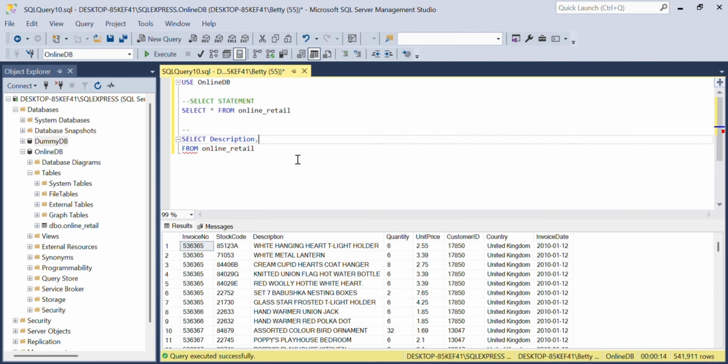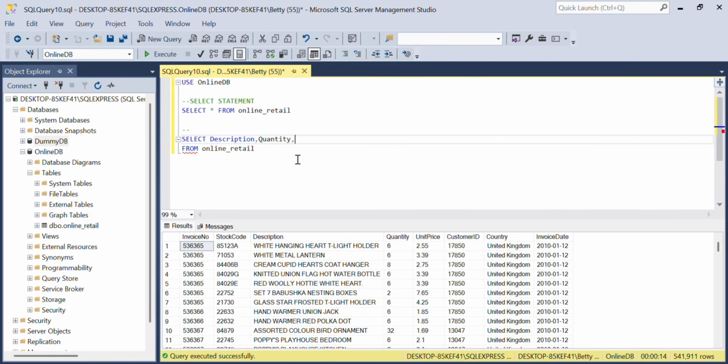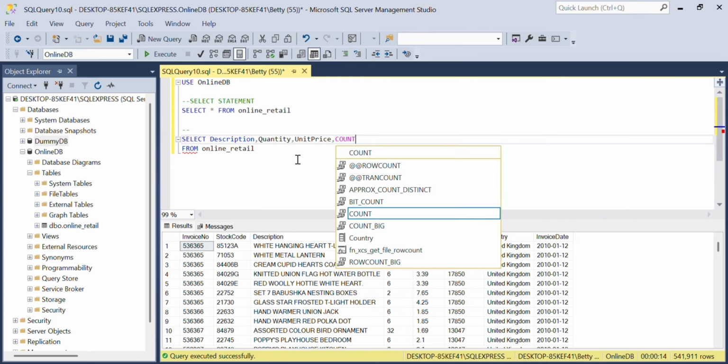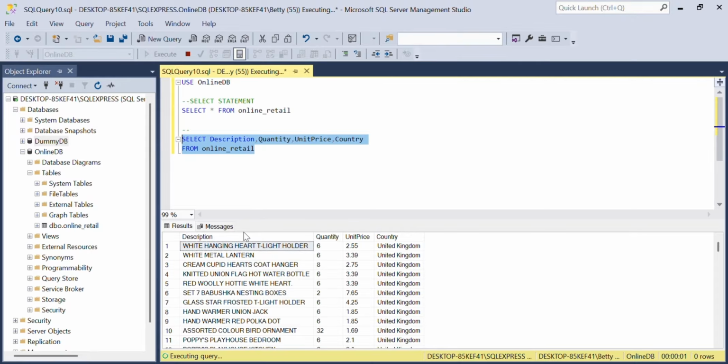So I'll just put a comma there and write the next column, quantity, unit price, country. Right. So let's say I just want to see these 4 columns, right? I'll just run that, click on execute, and there you have it. We have 4 columns being previewed.